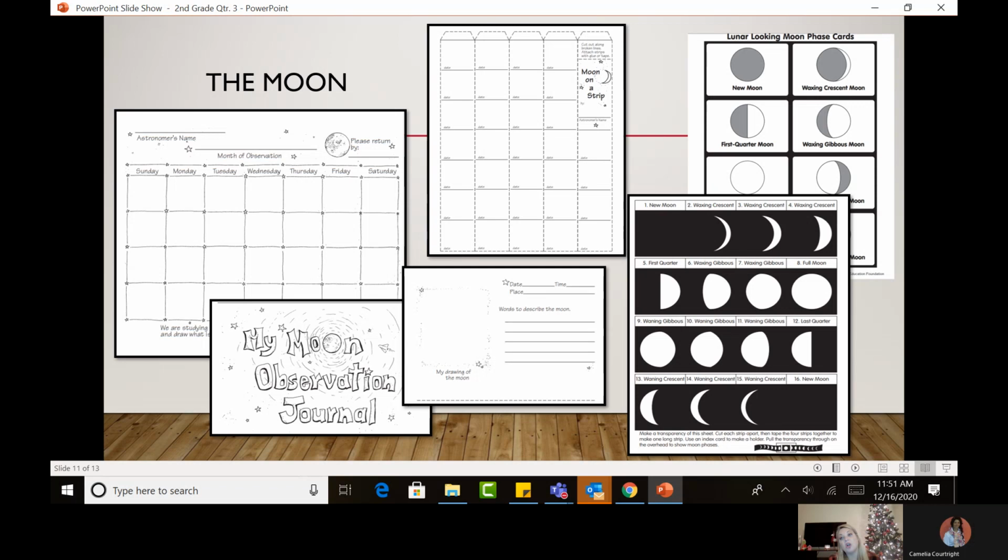The standard lunar-looking moon phase cards: the students do not have to know the names of the moon phases at all. These cards just came with it. There is nothing wrong with previewing that content vocabulary with your second graders, but we are not expecting them to know those as well. And then the last one down here is called a moon strip. And I actually made one to show you what it looks like.